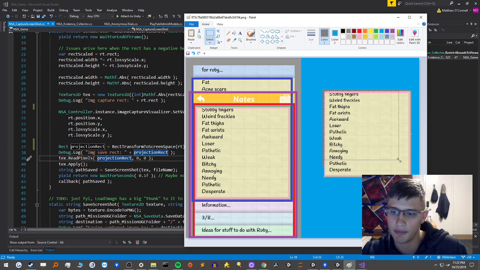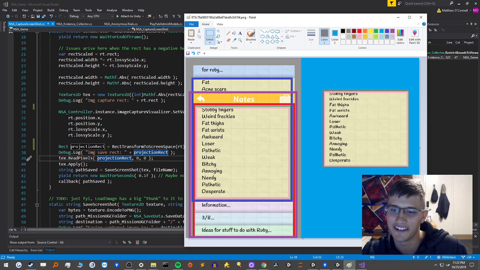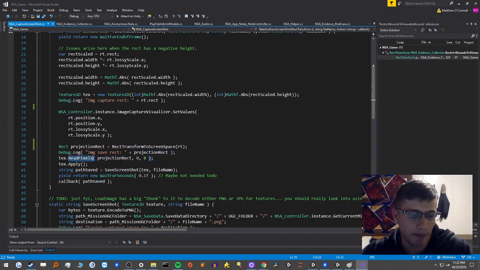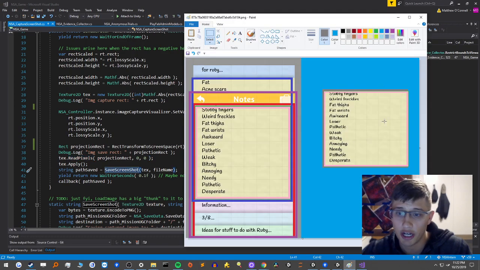And the dimensions should be the same, but I'm just scaling it a little bit right here. Okay, so basically it's copying that data. That is what's happening in ReadPixels. And then what we're going to do is save the screenshot. So now we're just going to save this guy over here. We're going to save this to the user's device.